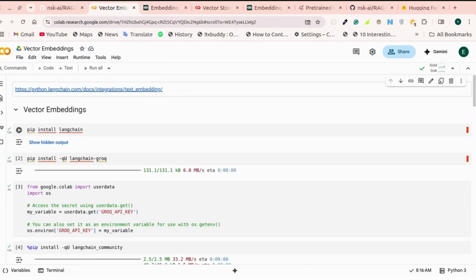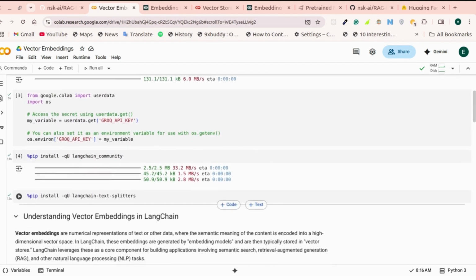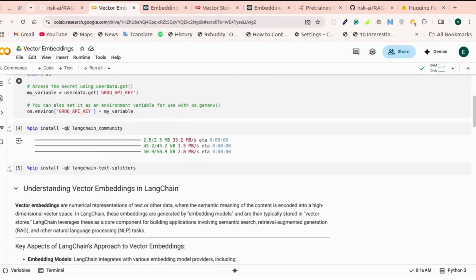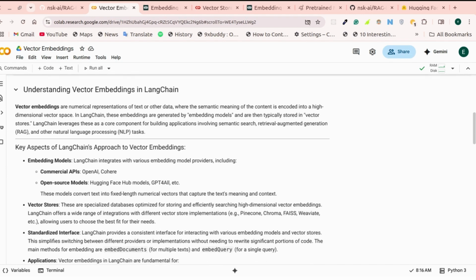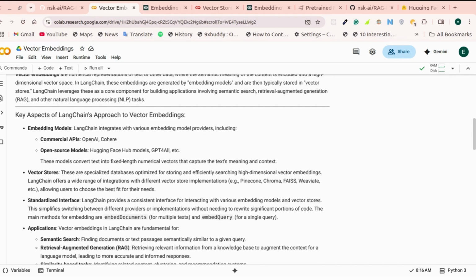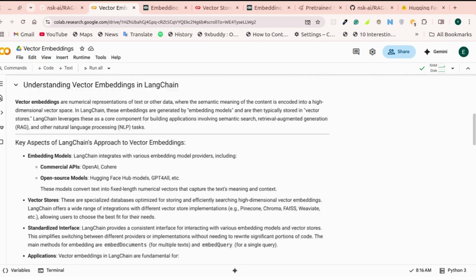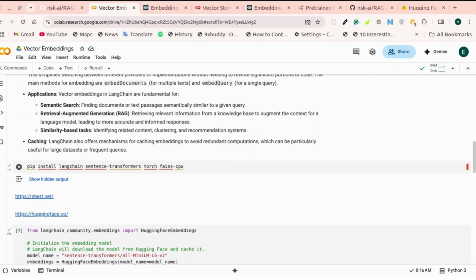But we'll be using a free one. So I've gone ahead to run all of this so we don't waste time on this. So we pip install Langchain. I installed Langchain for Grok, set up my environment variables that has my Grok secret key, installed Langchain community, and Langchain text splitters, although we won't be using that here. And then I dropped a piece of notes for you to get.